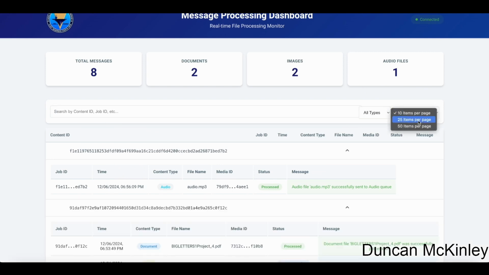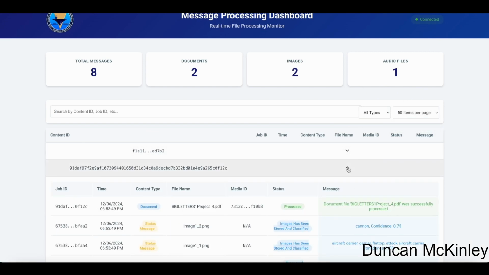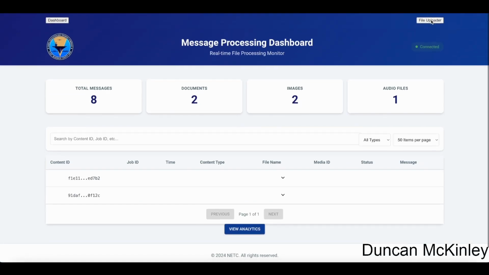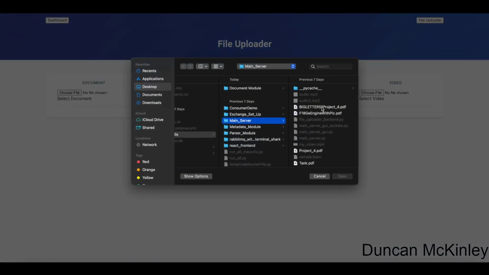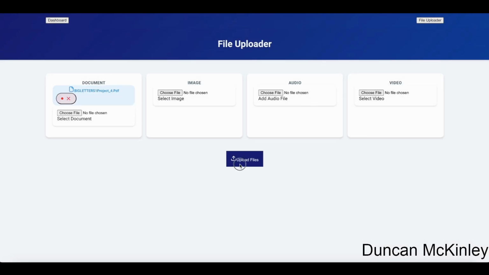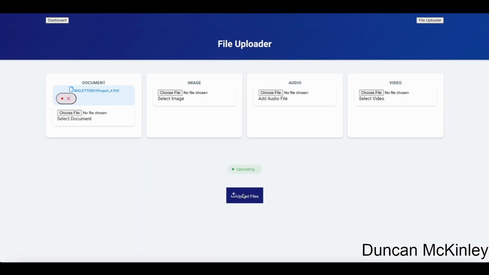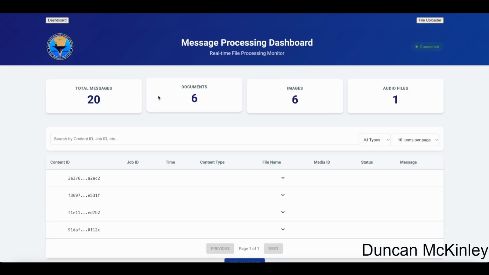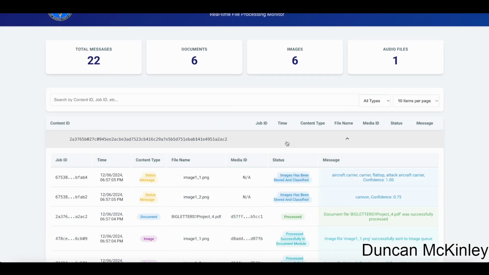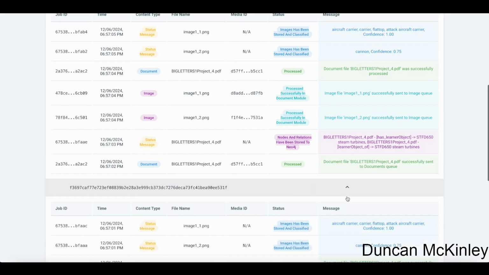Also, if I had more messages on here, we could show a lot of messages on the page. Let me put a bunch of messages through real fast. This is going to take a while. We have a script that does it in the back end anyway, but so 22 messages now. It's pretty much instantaneous how these are coming through.